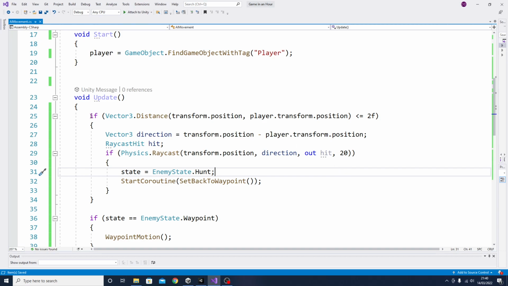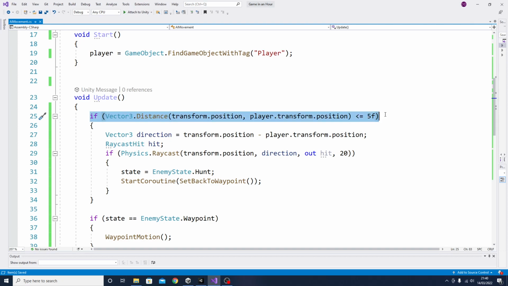But I've currently got two if statements, one nested in the other. Firstly, am I within 2 meters? And then secondly, am I within line of sight? You may want one, you may want both, but I'm just going to bump up the detection range. So what's interesting here is we have to be within 5 meters of distance, but then we must be in line of sight, which has got a range of 20, so maybe they should be the same number. It's not really going to hurt. And then go into the hunt state.